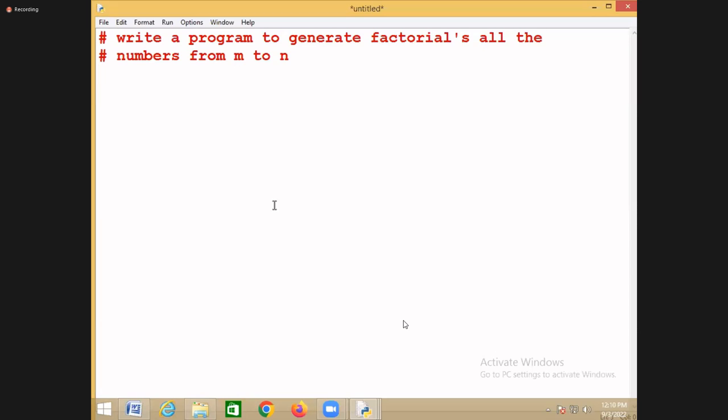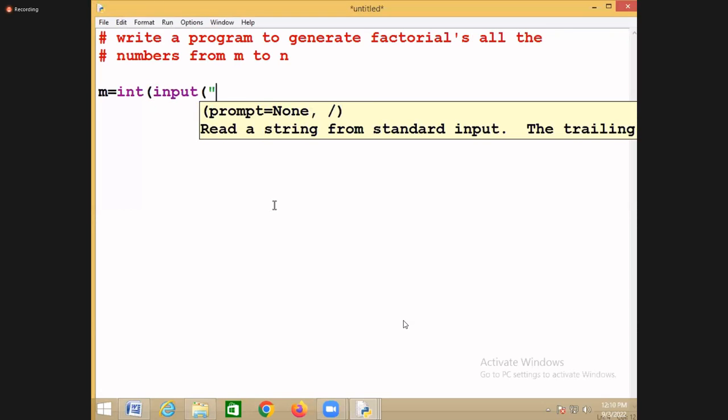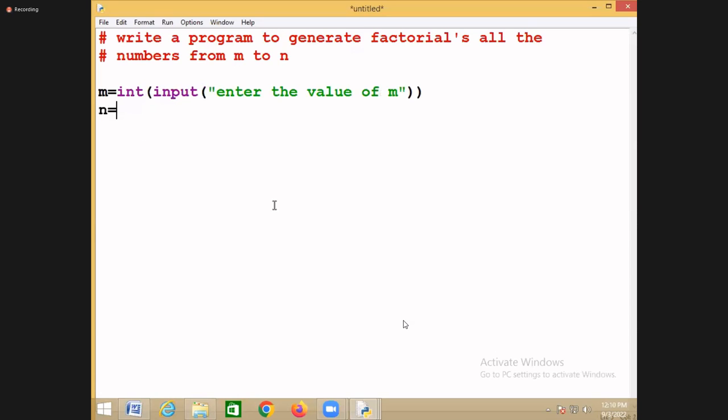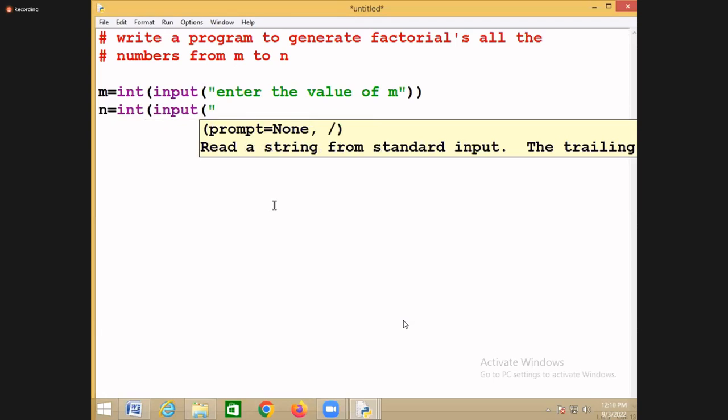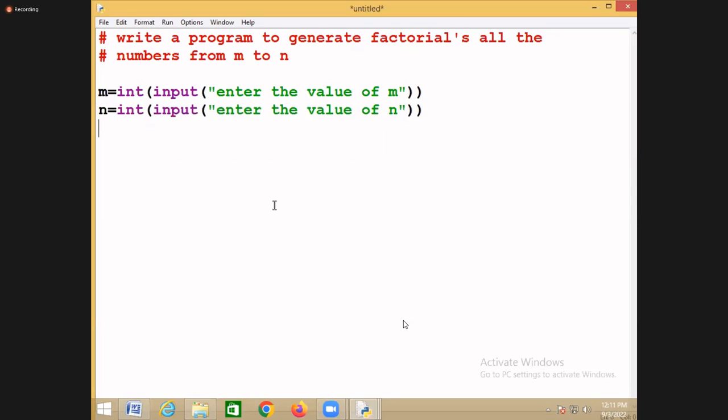Suppose m value is 2 and n value is 5. Then you should display 2 factorial, 3 factorial, 4 factorial as well as 5 factorial. Getting it or not? Okay. Then input which value? m equal to integer of input, enter the value of m. Then n equal to integer of input, enter the value of n. Then I should generate the values from m to n.